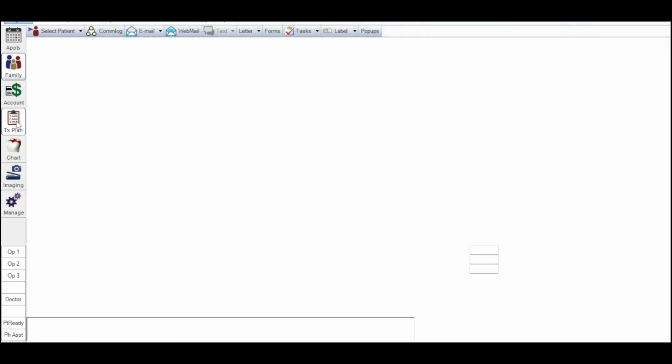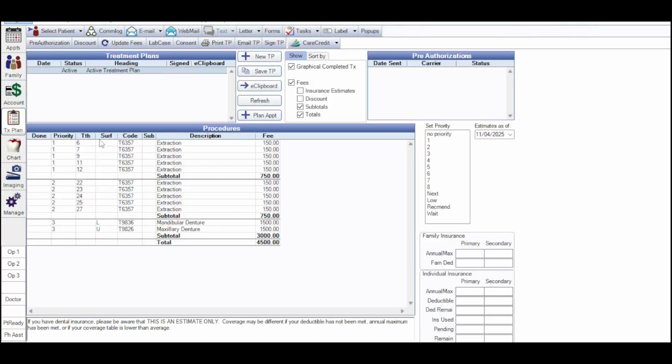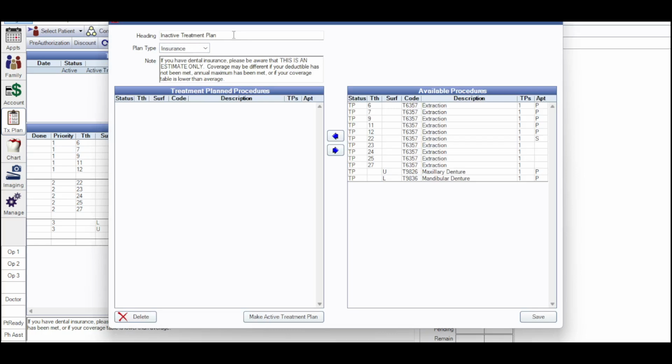Now for this case, we also have the TX plan. So in here, you can see the treatment plans that we have available. For the example for this one, this is what we saw earlier for the priority of the procedures that we have available. If you want to create a treatment plan, you can click onto this new treatment plan option, then input right here the heading or the title for that. For example, let's name this surgery.